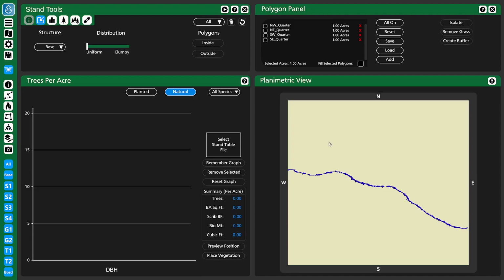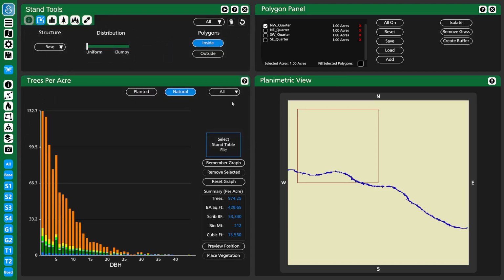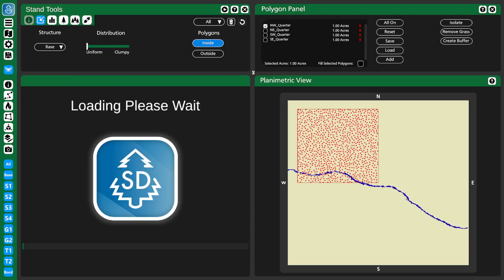Let's set up their terrain by placing each stand table on all of the pre-made polygons pertaining to each corner of the map. I'm going to place the first stratum, select the stand table here, stratum number 1 on the northwest corner. I'll skip the loading part. The first time you load trees into Stand Designer, it takes a little bit of time, but the second time you load in those same trees, it gets considerably faster.